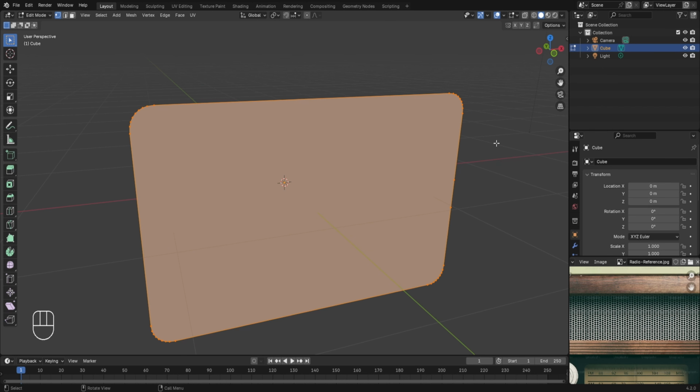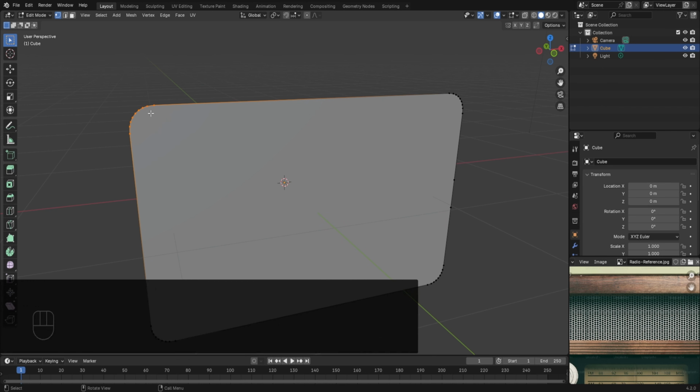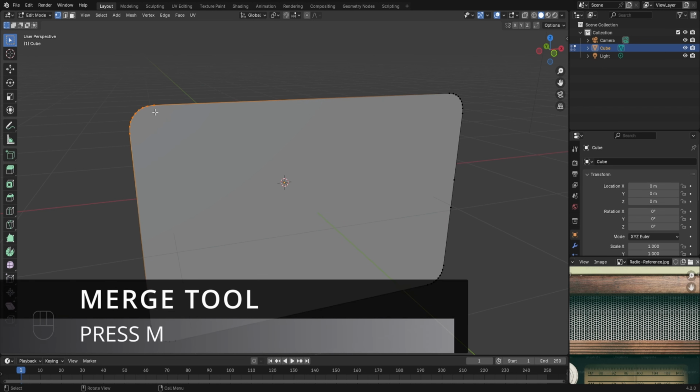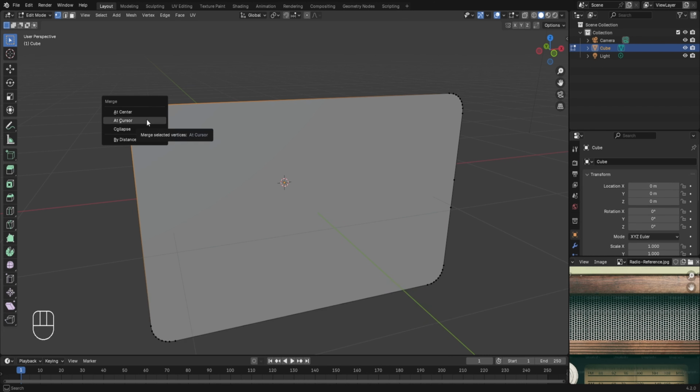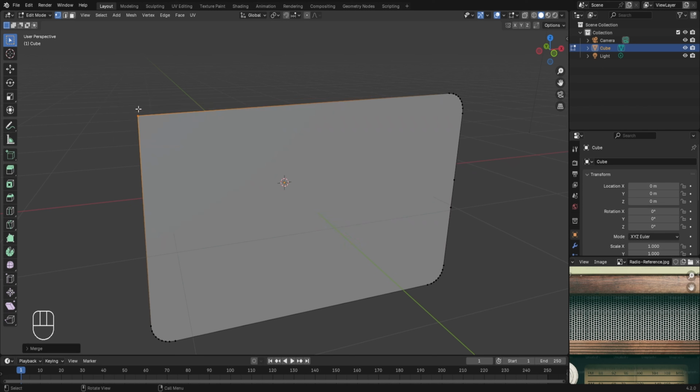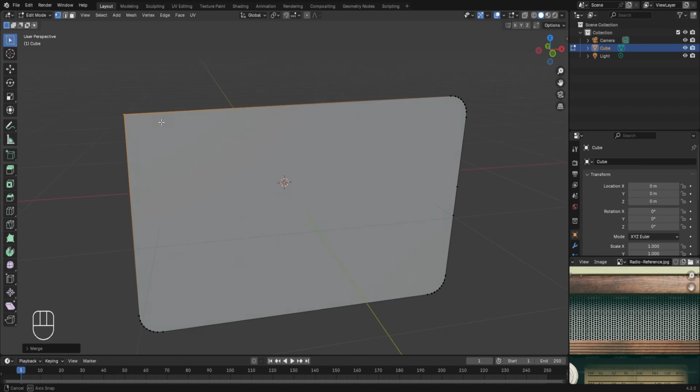To do this, let's first deselect everything, and now we'll select only these vertices on the top left corner. Blender has a tool which allows you to merge multiple vertices together into a single vertex, and this is called the merge tool. To use it, simply press M and this merge menu will appear, which will ask at which point the selected vertices should be merged. For now, if I select At Center, then all the vertices will get merged at their center and we'll have only a single vertex.